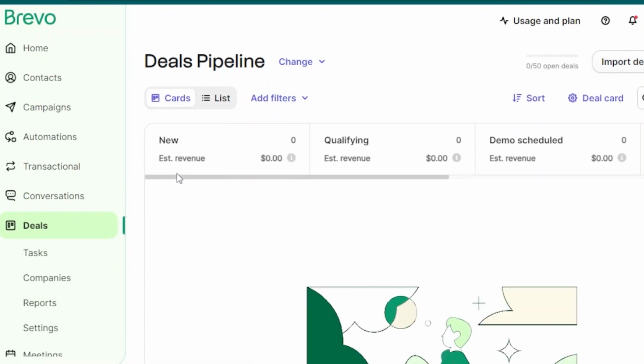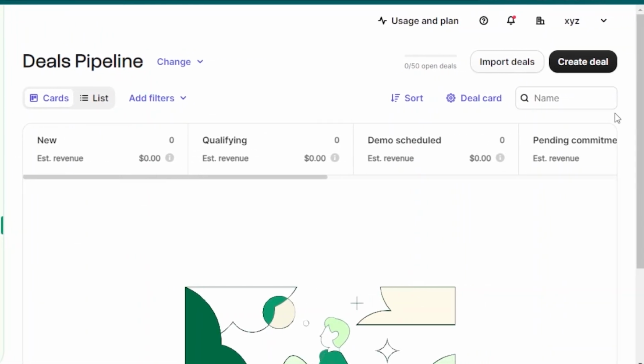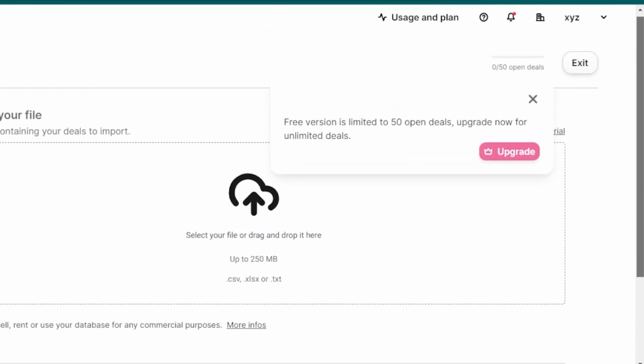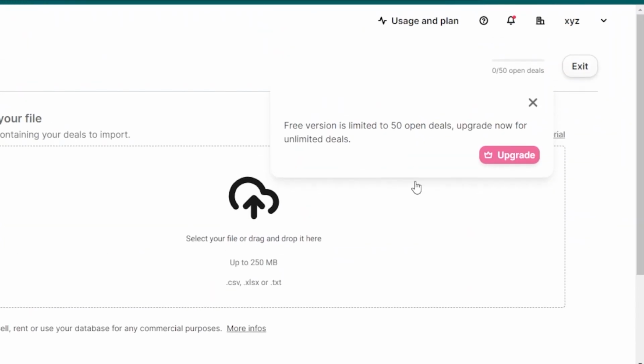Next up, under the deals section, you can also manage your tasks, companies, as well as reports, and then the settings. Here is the deals pipeline. We have none right now. I can simply create deal, or I can import deals. I think when you click on import deal, it's going to integrate some other files. There's no integration, but you can upload your specific files that include your deals.